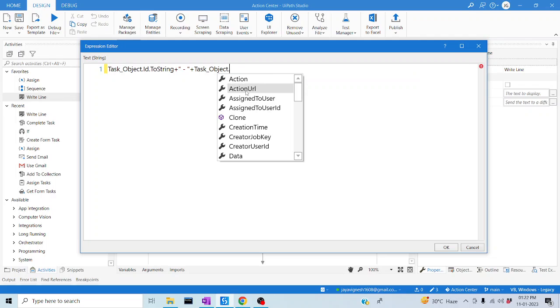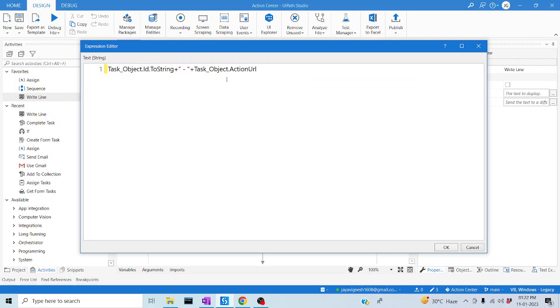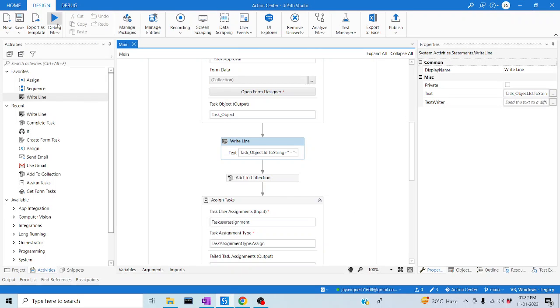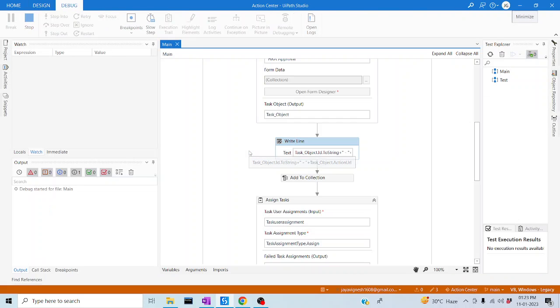So you can use this action URL, which helps you get a URL that directly redirects to the particular task ID. So just click on OK. Okay. Just click on save and then debug now. So what will it actually do? It will give the particular task ID and the URL of that task. So you can directly frame this in a mail and send it to the particular business user so that he will be notified, right?